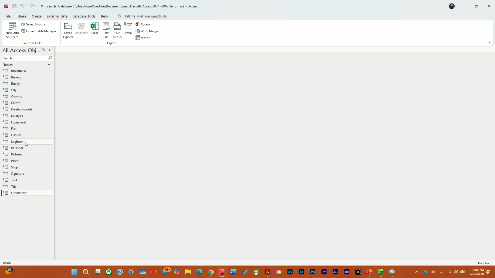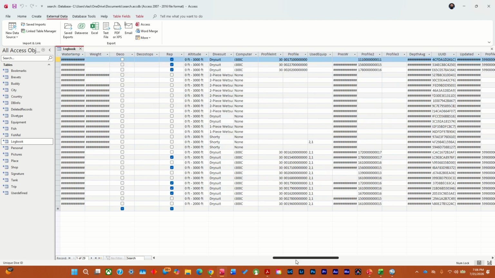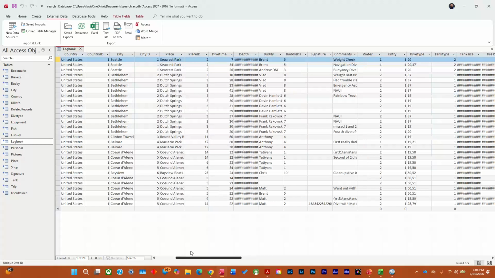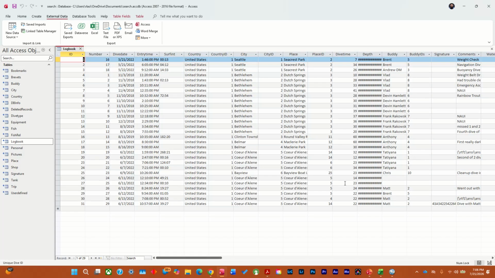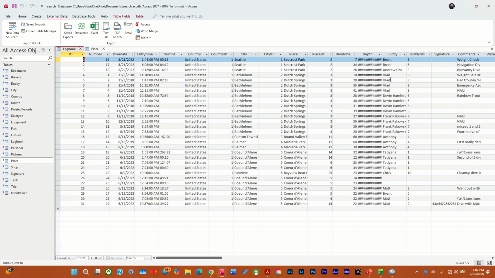So here, for example, we'll just open up logbook, and then it'll bring in all of your dives. All of your dives are located here in this file. You can see it goes on, and a lot of the stuff is binary. So your place ID is going to be defined as 2, which if you go over to place, you're going to have your ID. So number 2 is going to be Seacrest Park.